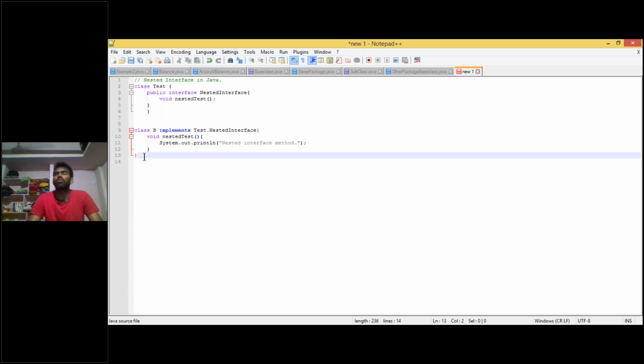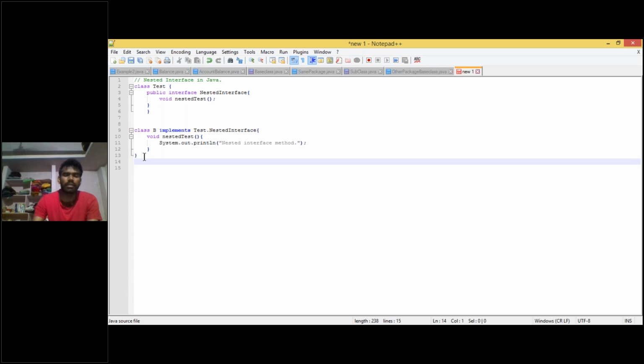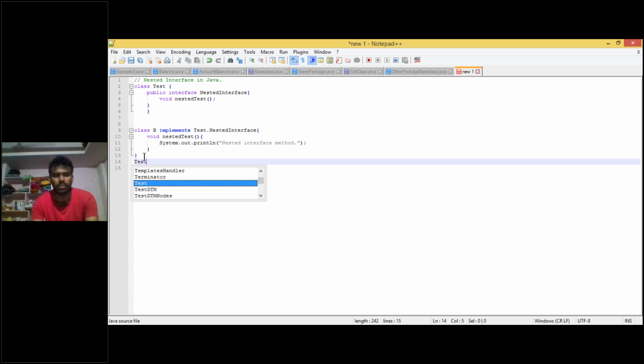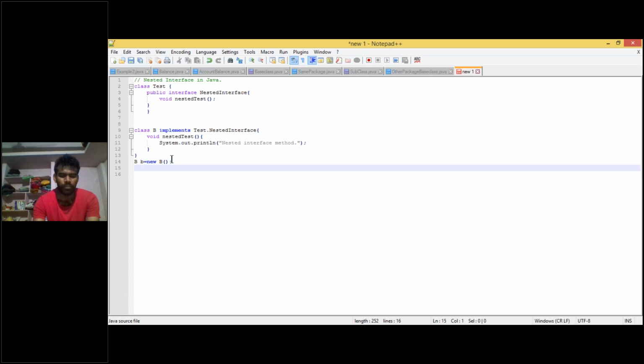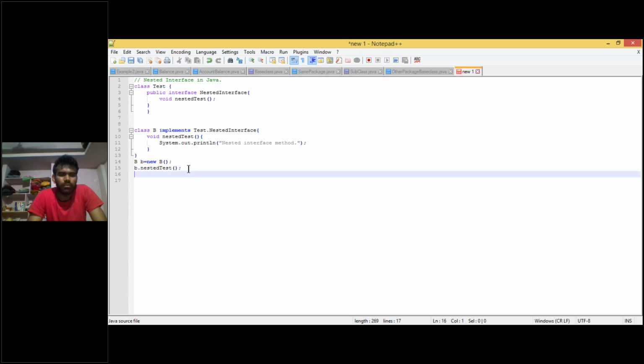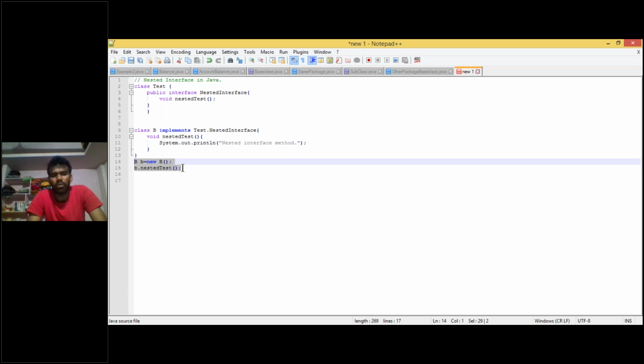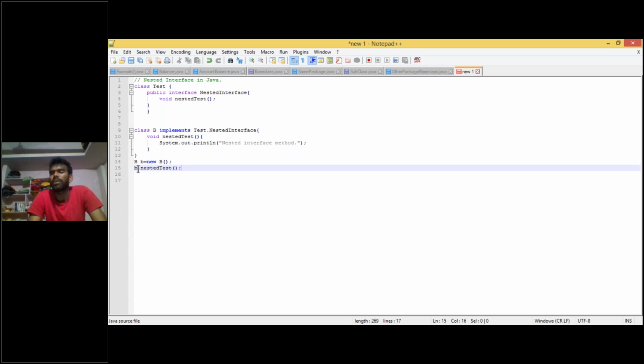Now what we need to do is create an object for the nested interface. How can we create it? So here the way is: Test b, b is equal to new b, new b and b dot nested test. So normally, we can create an object of the implementation class and we will call the particular method which we implemented.